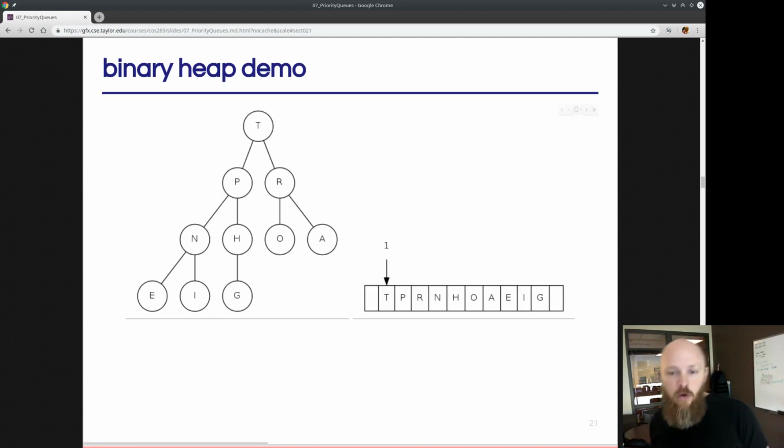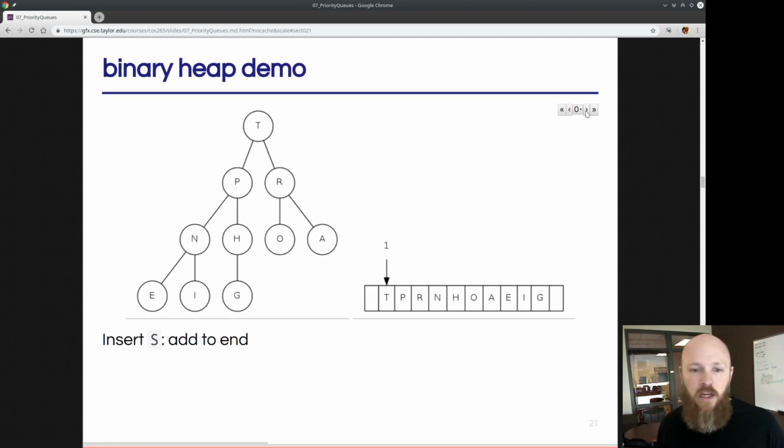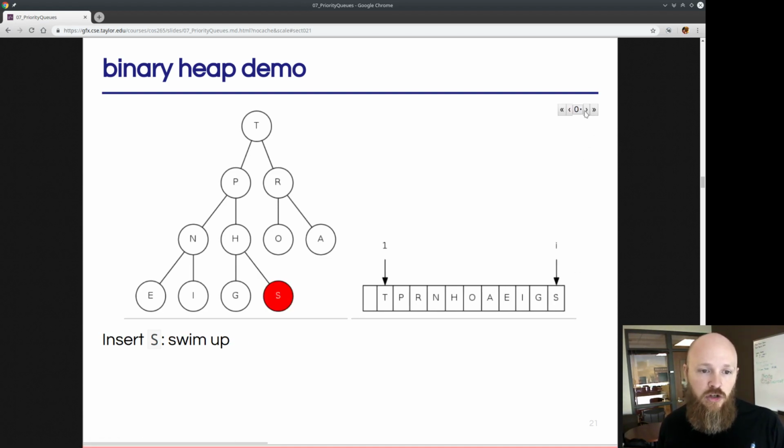Okay, so here is the demo. We want to insert S into our data structure. Again, S is going to go in at the end, which is efficient to do assuming we have an open spot in our array. So S is going to go in at the end, which is going to be a child of H. But notice that S is larger than H, which violates our maximum heap. So we need to swim this entry up.